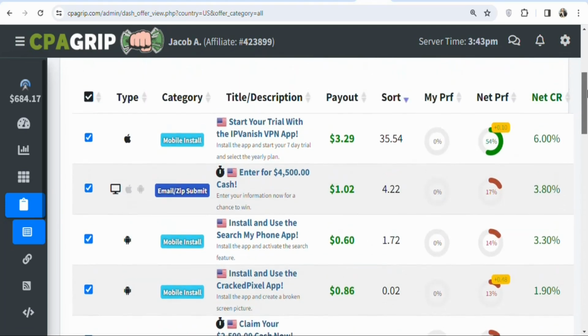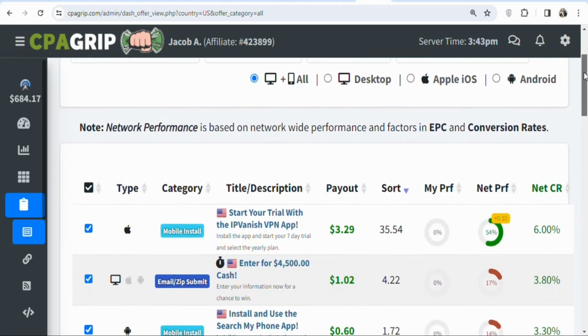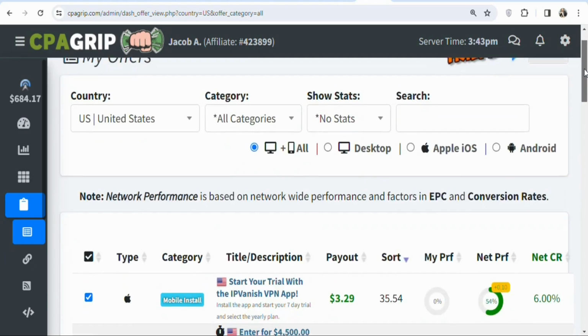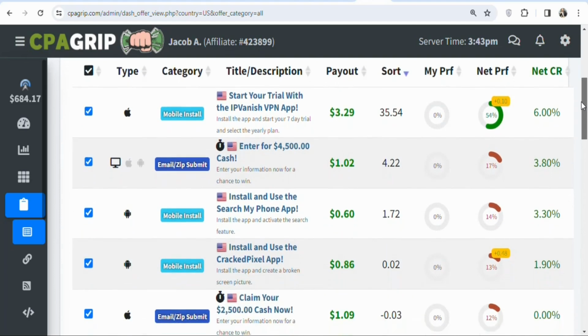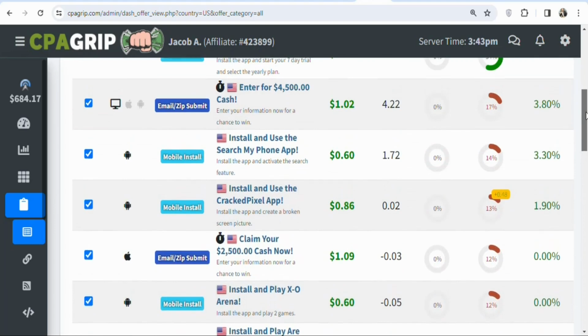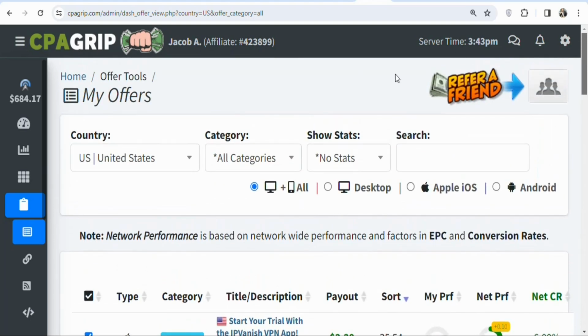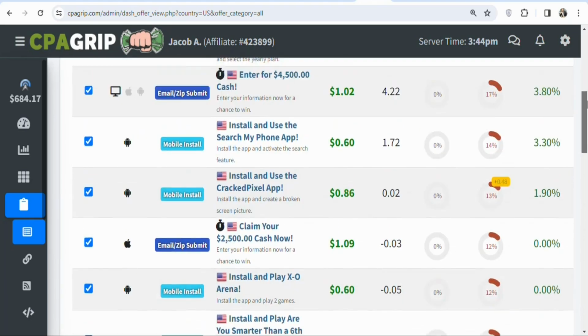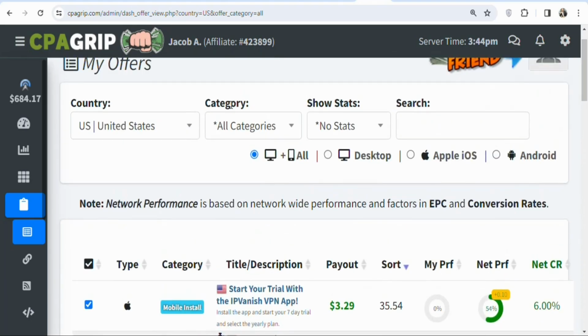So now what we are going to do is search for a country where we can get offers with higher payout. You can see all these offers, you have to promote them to people who live in the United States. The payouts are very low, so we are not going to be promoting these offers. What we have to do is select a different country so that we can get offers that have higher payouts. So you are going to scroll upwards and then click right here.